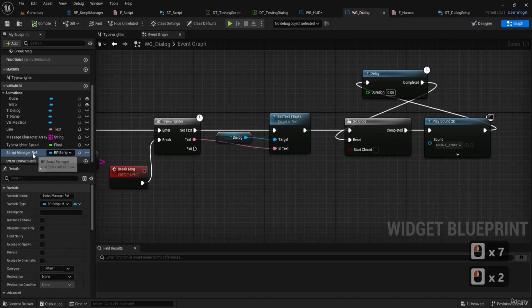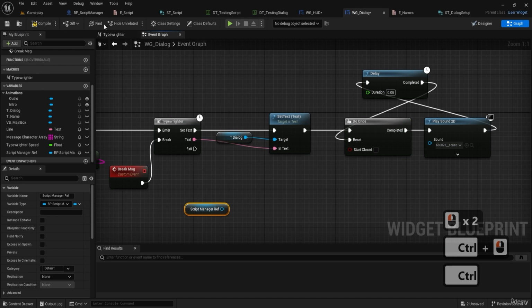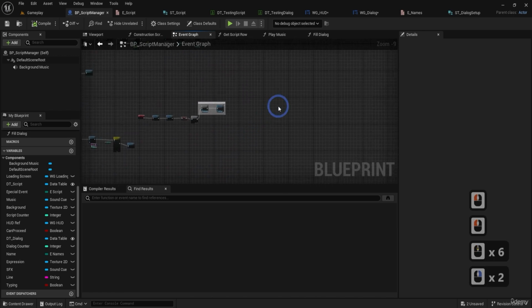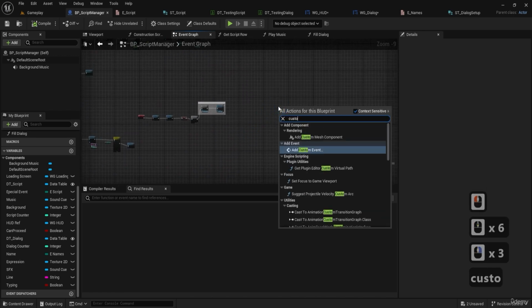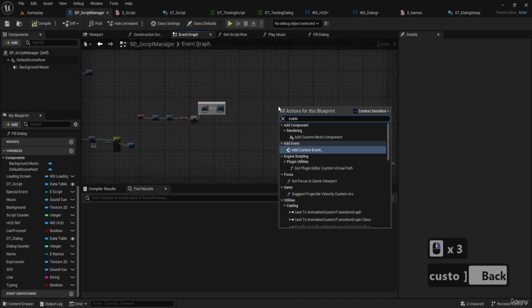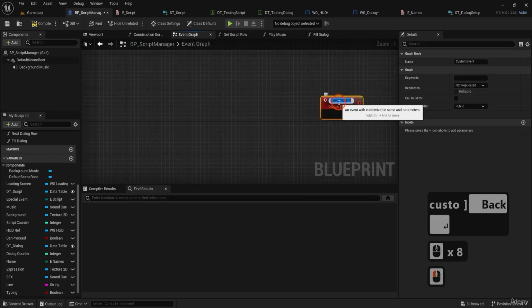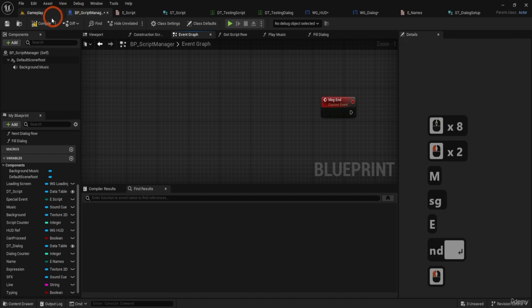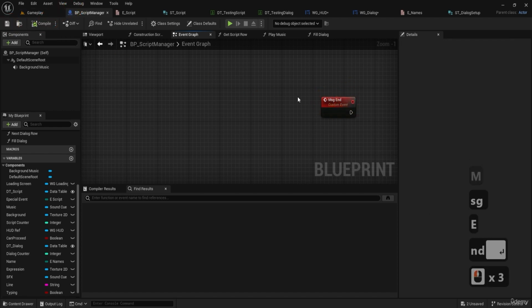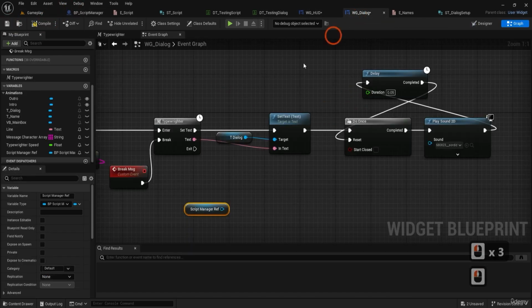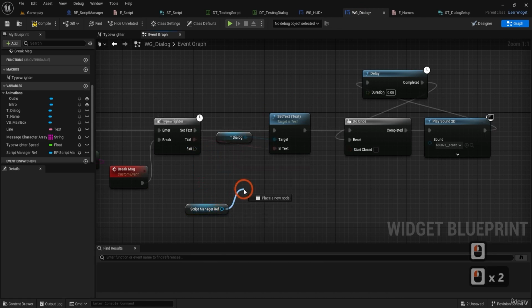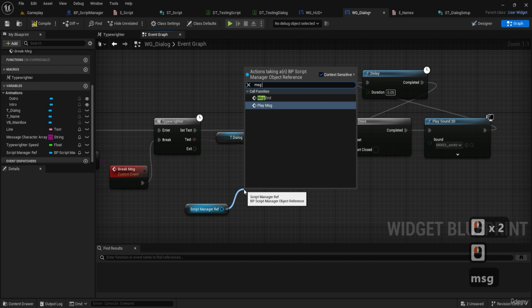So we have the script manager ref, and on our script manager, let's go back to this blueprint. On event graph, let's create another custom event and call this event message. And we're gonna fill it up soon. For now, we're just gonna call it when the typewriter ends. We call from the script manager message end.